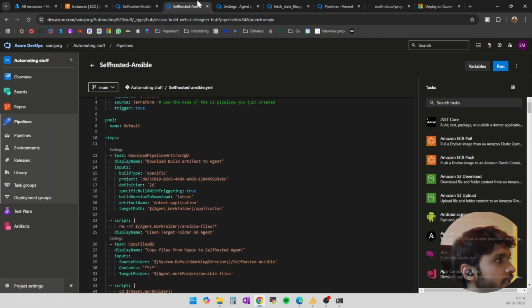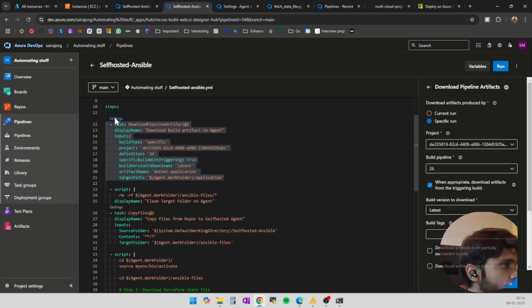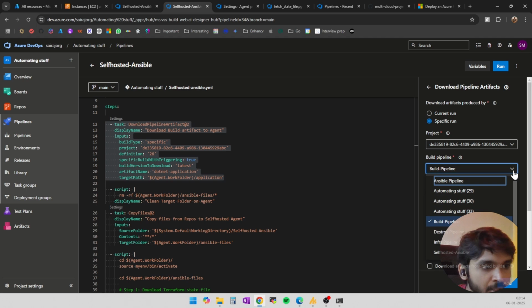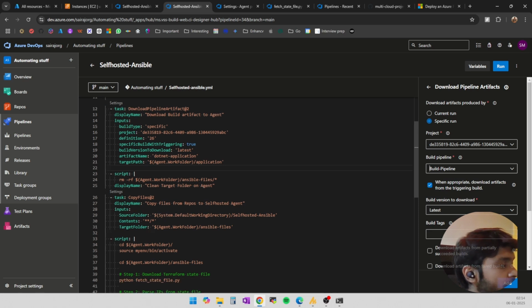Great. So let's go back to this pipeline now, and as you can see here, we are going to download the artifact which was published in our first pipeline, that was a build pipeline. Over here, I'm just telling what is the project. In this build pipeline, there's a name associated, and it gives a number to it. So I'm not going to make any changes in this, and the artifact name, and then the target path to it.